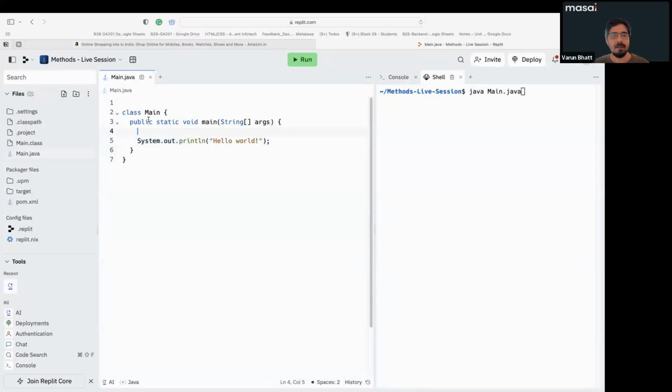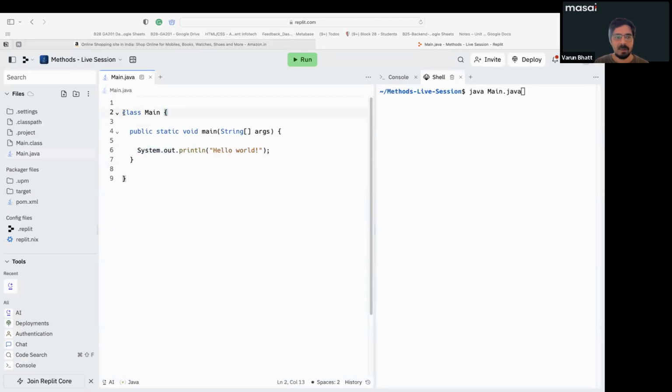Now, the next thing is, always remember that Java is an object-oriented language. So every time we are creating a class. Whatever job you are doing, whatever code you are writing, it is a must that you need to write a class. So that's why we created a class.